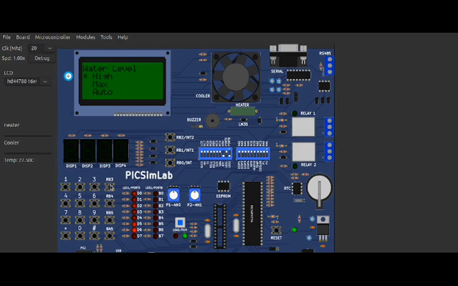As you can see, I set the water level to high. Now I press SW5 to start the operation, which means RB4. So let us start the operation. The timer is set to 26 seconds. The function wash is started. As you can see, the fan is rotating to indicate the operation has begun. The function is presently wash.